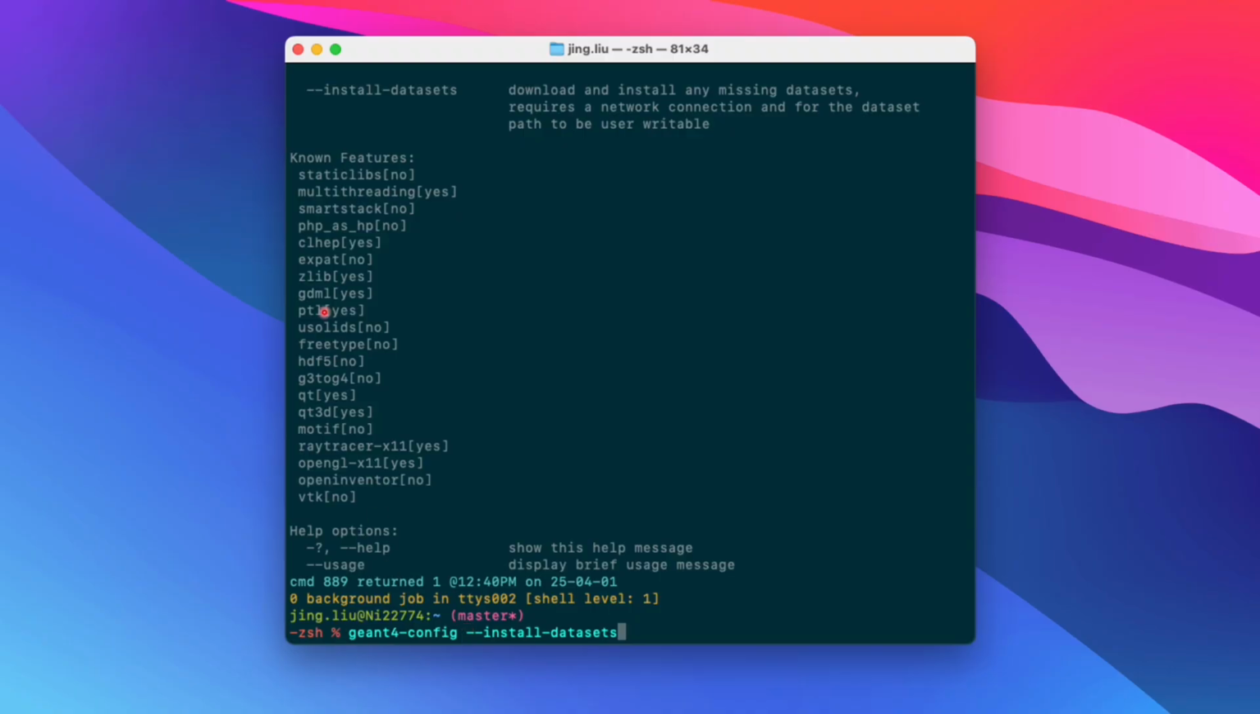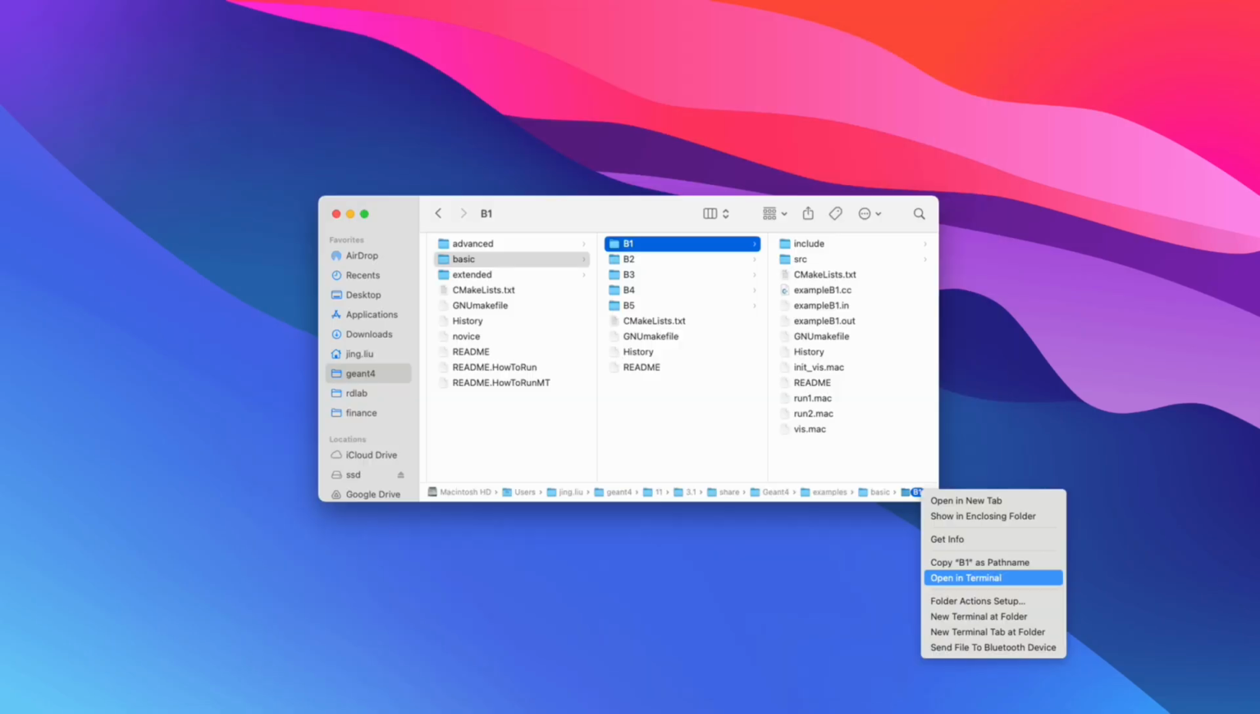Geant4-config also shows which optional features are enabled in your specific Geant4 installation. For example, we can see that Qt is enabled and Open Inventor is not. Now, let's compile the simplest Geant4 example, basic B1, to verify our Geant4 installation.